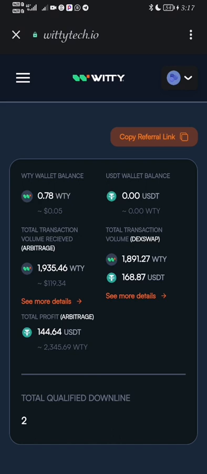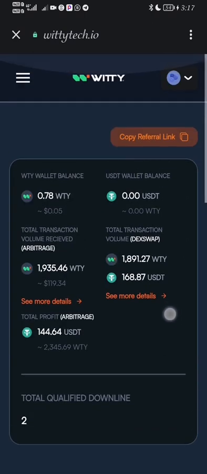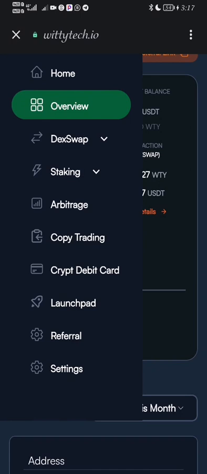So now we'll proceed to the WITTY platform for us to open up the copy trading and get the IP address. Now I am in my WITTY account. Then I go to the menu. You can see the copy trading menu in the list here. I'll click on copy trading.